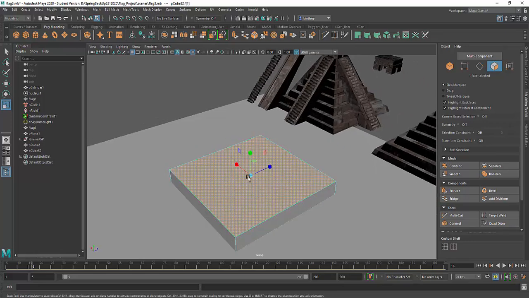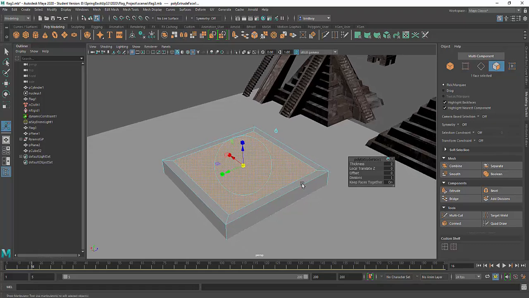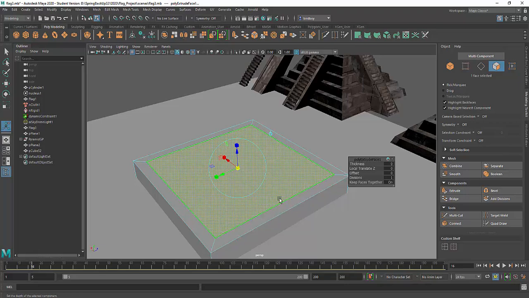Now with this face selected here, we can do an extrude. So you can click on the extrude button here, and then all you've got to do is click on the blue cube here, then click on the center cube and drag inwards a little bit to a certain amount. That looks pretty good. And then you just repeat that process.